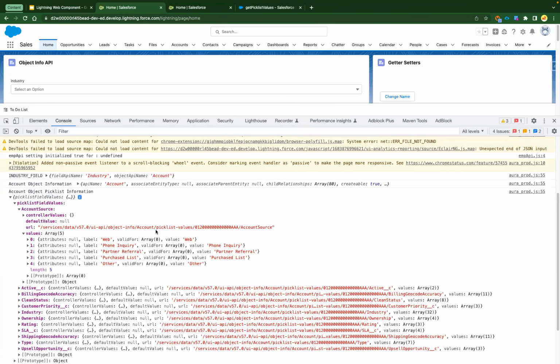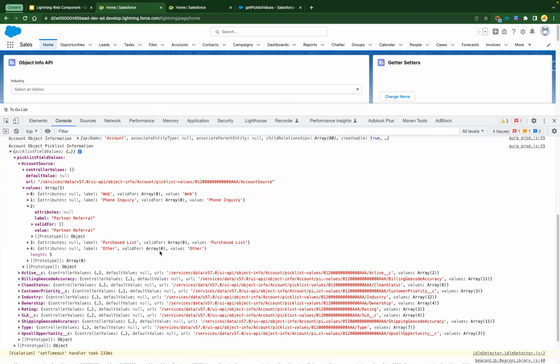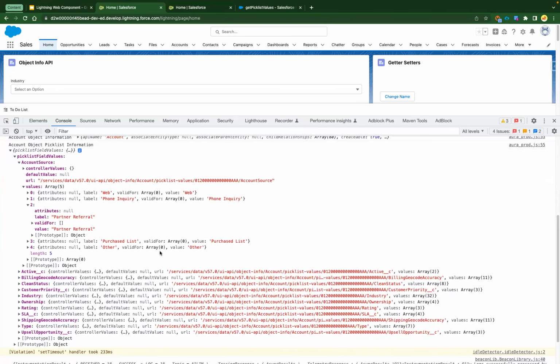These values are going to come based on the record type of the object, whatever record type you have provided for that object. If it is a master record type like this, it's going to give you all the picklist field values. If you have a specific record type, it's only going to give the information about that picklist based on the record type.